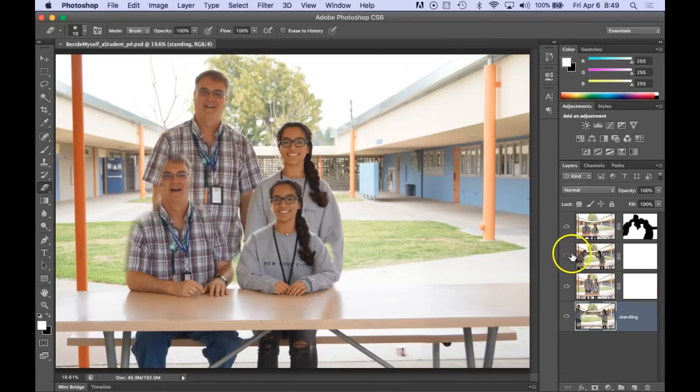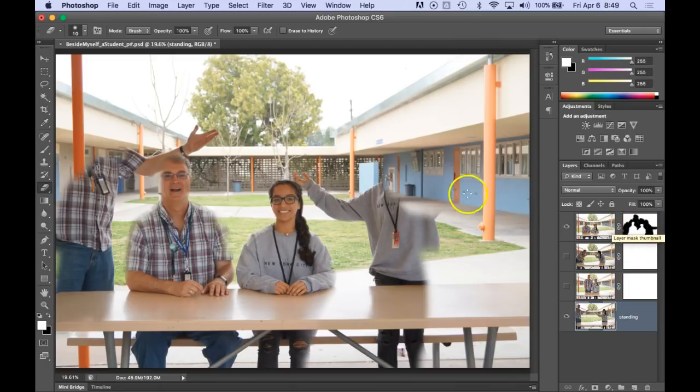This one I've got turned off, and you can tell it's turned off because the eyeball isn't showing. So this one's showing through, which is these two. I'm going to turn this one off for a moment. And you can see that even though I haven't erased from this picture, because I erased from that layer mask, I've got all this stuff back here that still needs to also be erased.